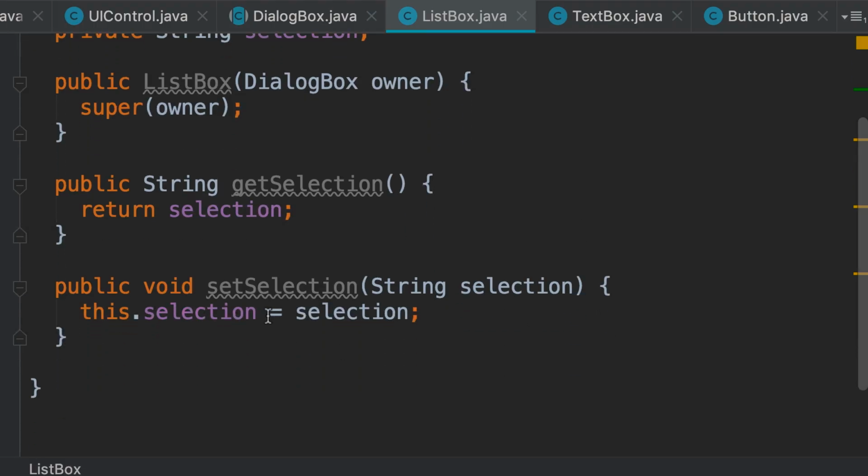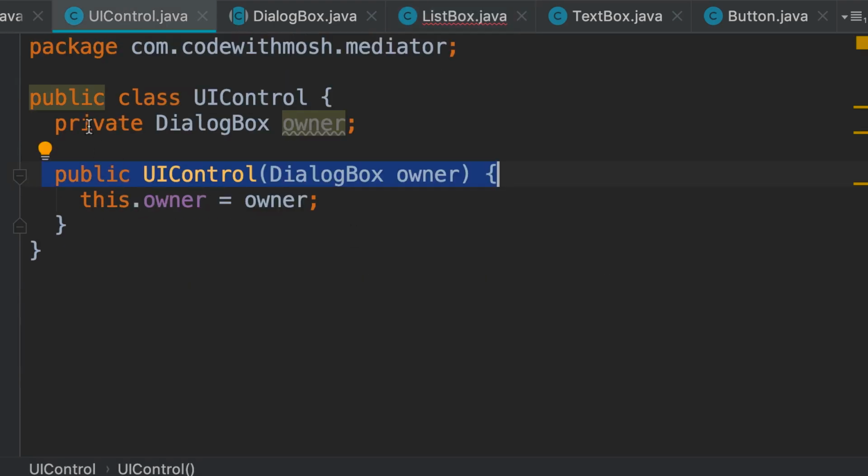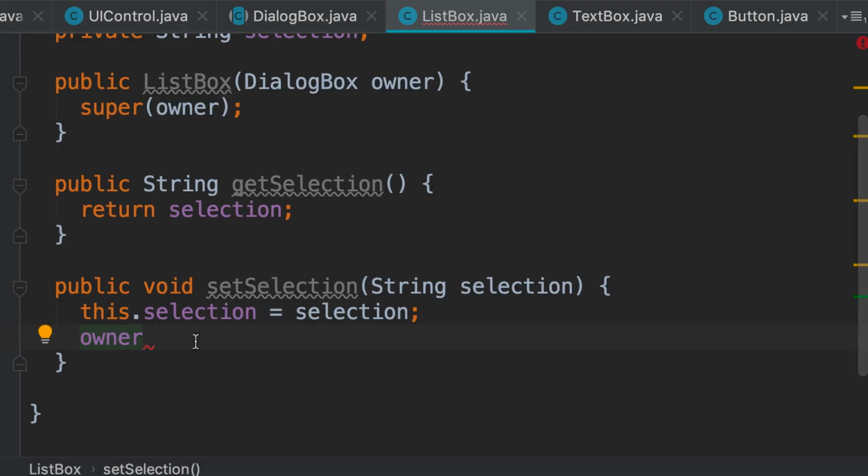Now, when we change the selected item, we should tell the dialog box that this object is changed. So we say owner. Look, we don't have access to the owner because we declared it as a private field. As I told you earlier, private members are not inherited by subclasses. So we need to replace this with protected. This will still be hidden from the outside, but it will be inherited by the subclasses. So now we have access to the owner field. We can say, hey, owner, I am changed. So this object is changed.